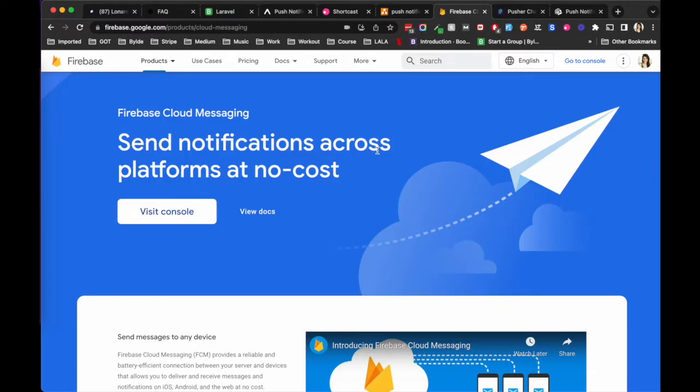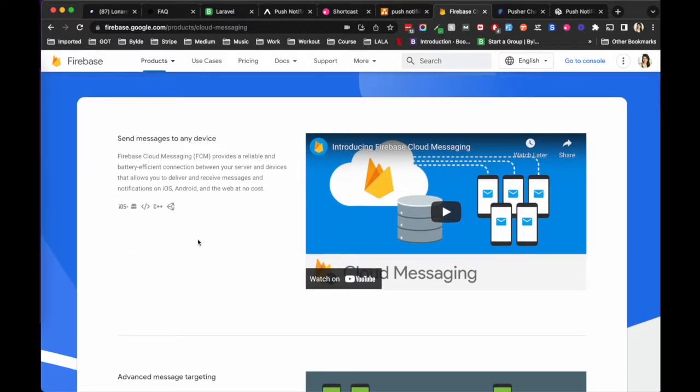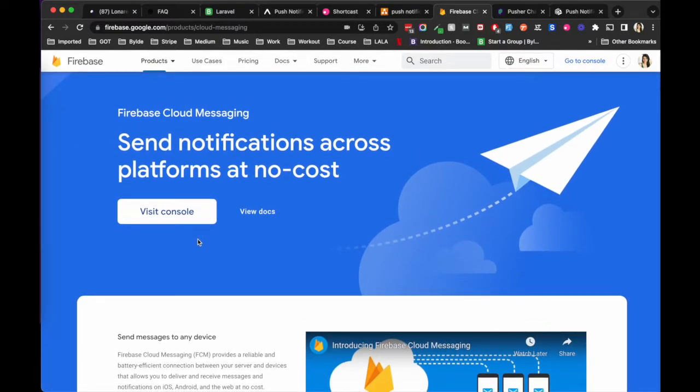Now, if you're smart enough, you can actually store that token in your own database, wherever you're managing it, and then retrieve it from there. And then use the Firebase messaging service, which is Firebase Cloud Messaging, FCM, to send the message. But it gets a little bit complicated when you start coding for that purpose.